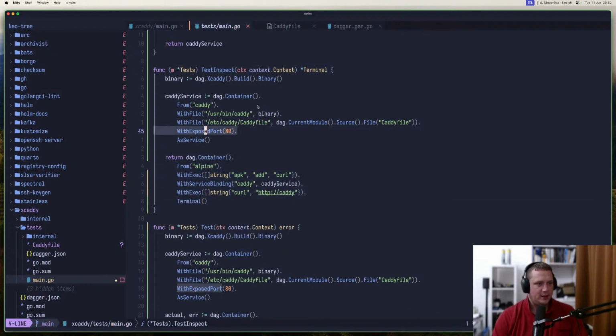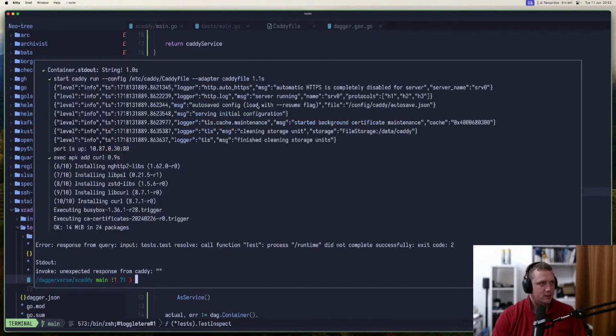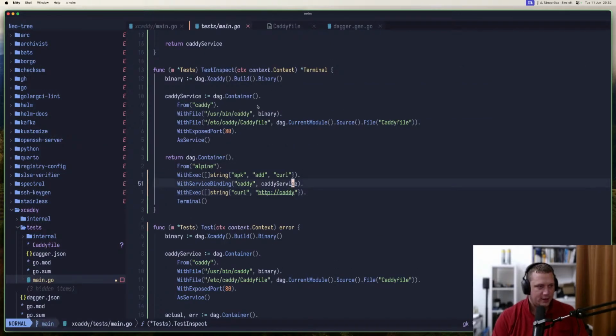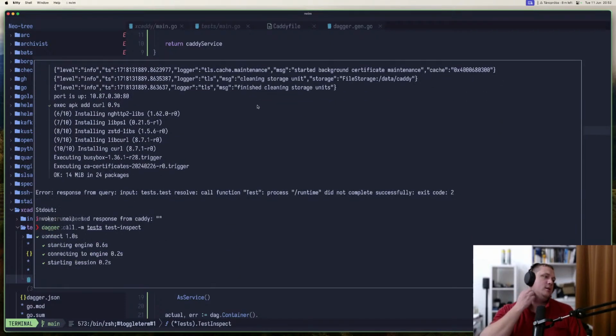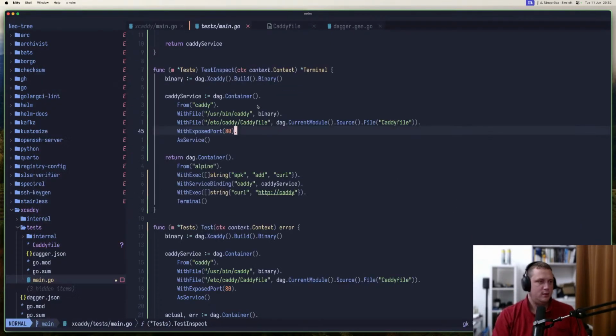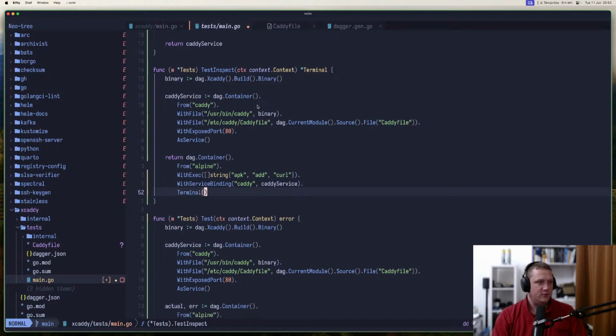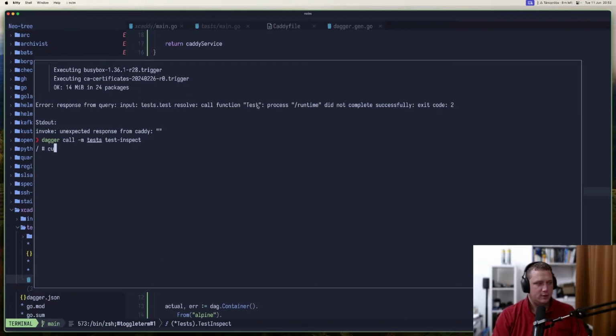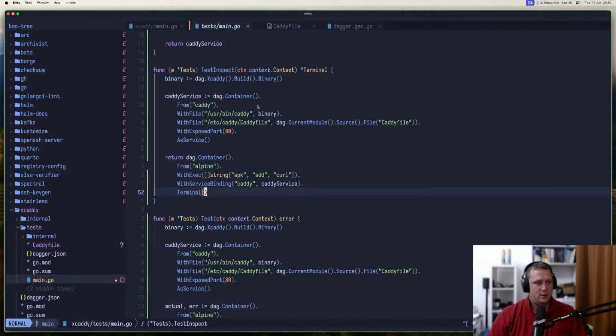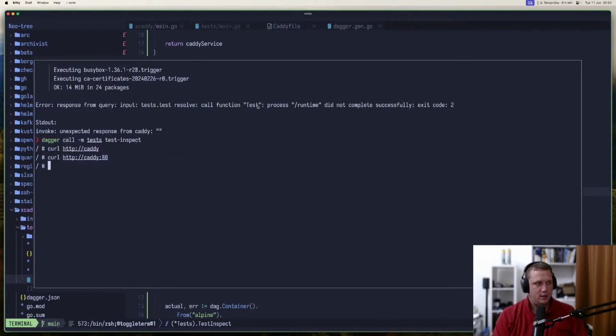It's port 80. I don't know. Could be. We'll see. Test inspect. I think this should default to port 80, but I don't know. We'll see. Or I should probably remove this. But so curl xcaddy, nothing. 80, nope.